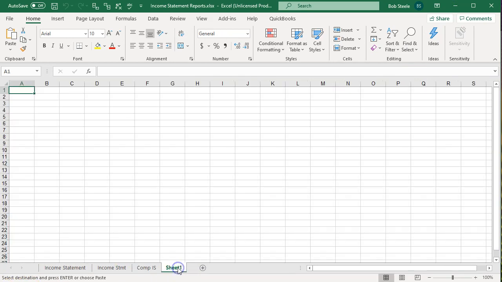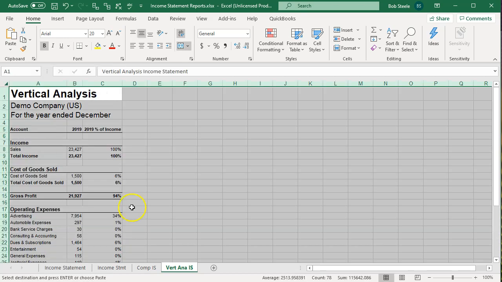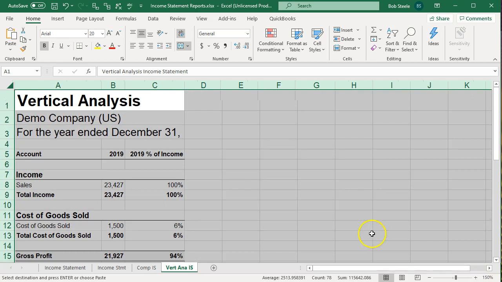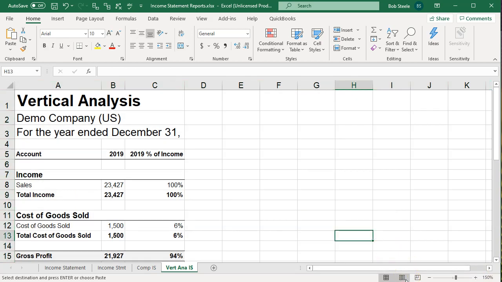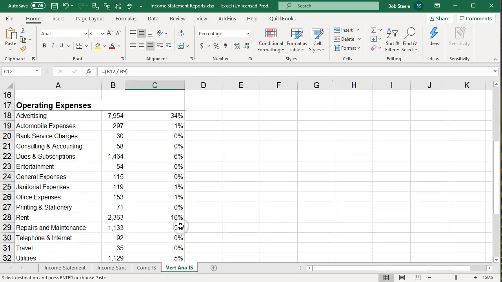Then I'm going to minimize this, and I'm going to open up a new tab over here, and I'm going to double click on the name, call this a vert analysis income statement. And then I'm going to put my cursor on A1, right click, and paste it. There it is. I can increase the size. I'm going to make it like 150. I'm going to see if it fits on one page by going to the page layout view and then back over. And so that looks pretty good.